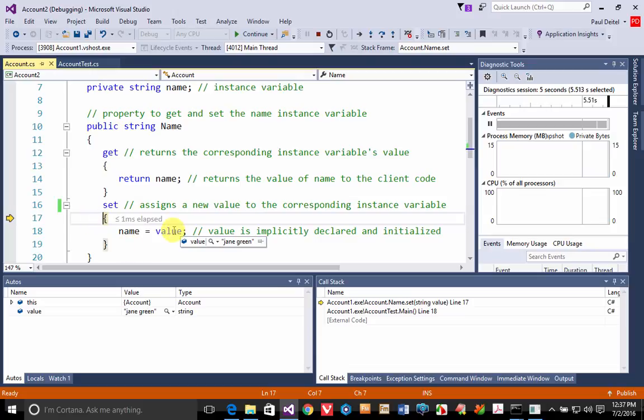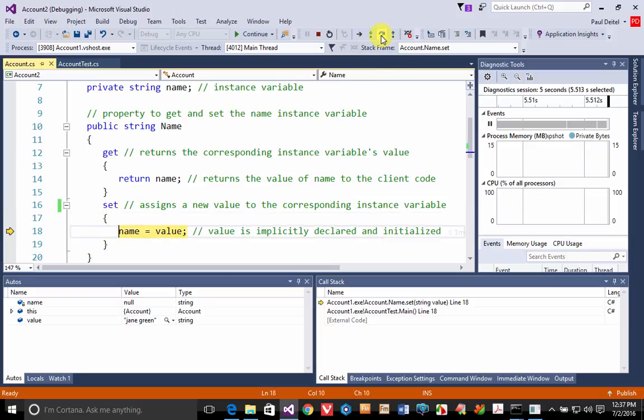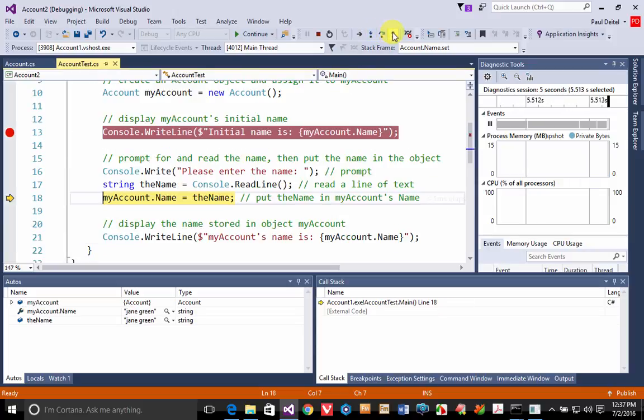Value, the implicit parameter, has already been assigned Jane Green, which is what we assigned to the property. Name is still null right now, but if I step over that assignment, now name is the value Jane Green, as is the parameter called value. And when we return back to the caller, we can now see that name's property value is Jane Green. And therefore, we've now stored the value into the account object.